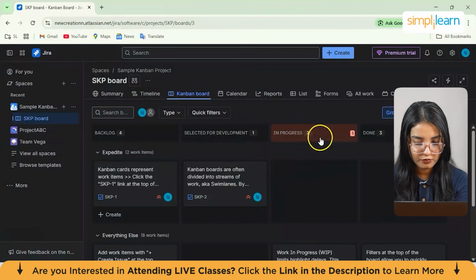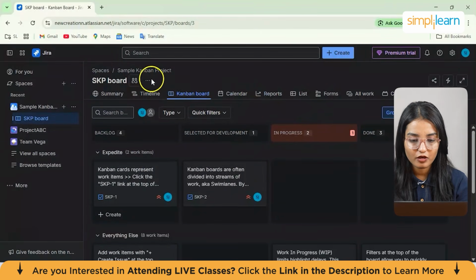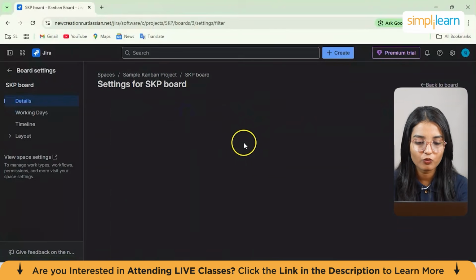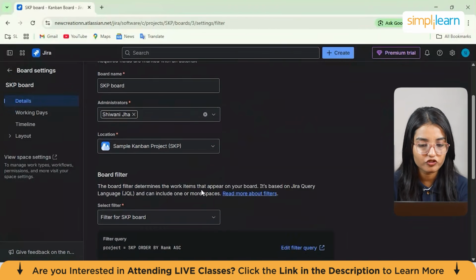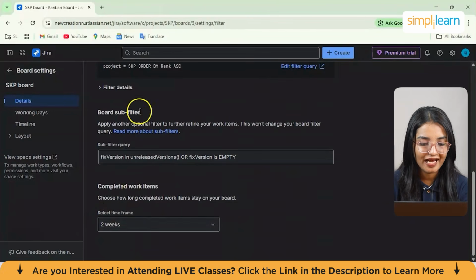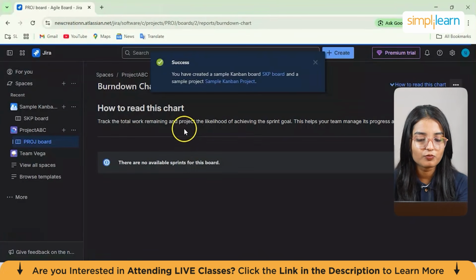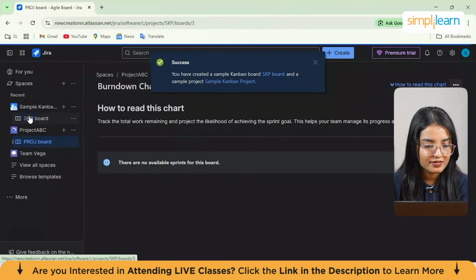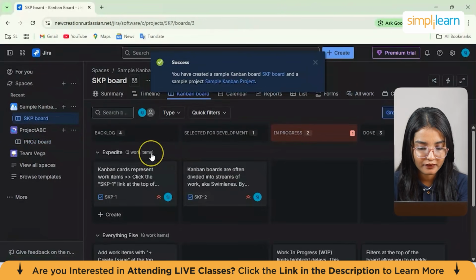So as you can see from here, our Kanban board is now ready. So you could just go to the board settings, and if you want to add more features, or change the board name, you can also do that from here. And you can also select the time frame. Now when you create this board, then only you'll be able to see the charts from here. So this is the sample Kanban board.